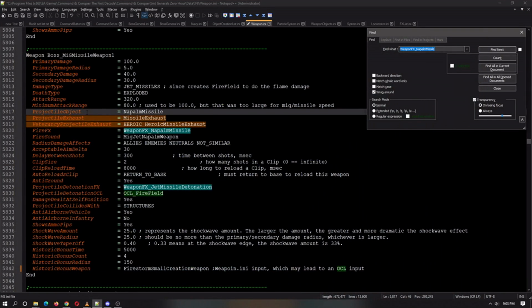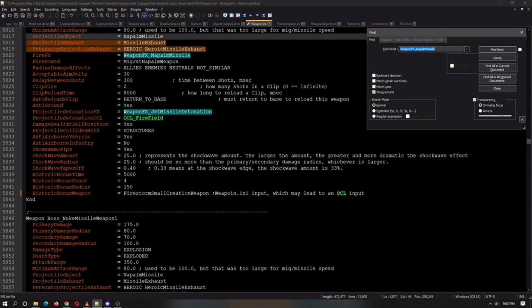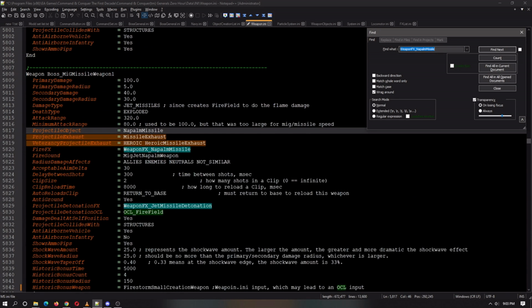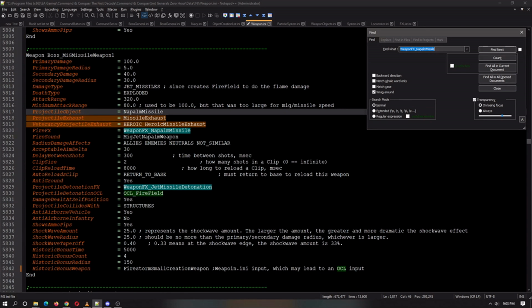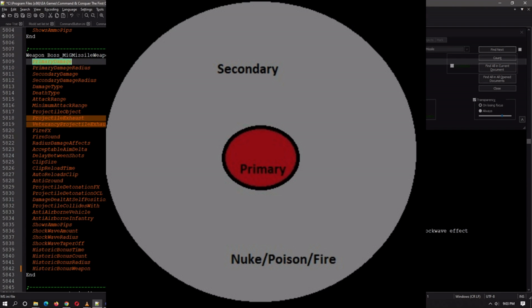So in this example, I'm going to use the boss's MIG missile weapon. I also have the upgrade for the nuke weapon. This is typically the napalm weapon for the MIG. As you can see, a lot of this is really self-explanatory. You have the primary damage, the radius of that damage, the secondary damage, and the radius of that secondary damage.